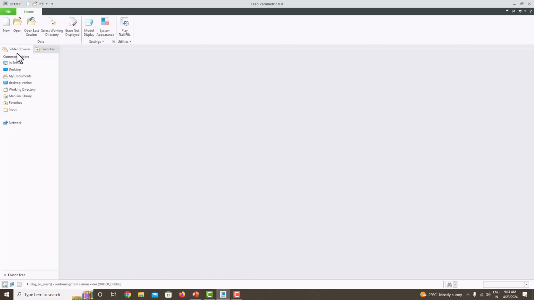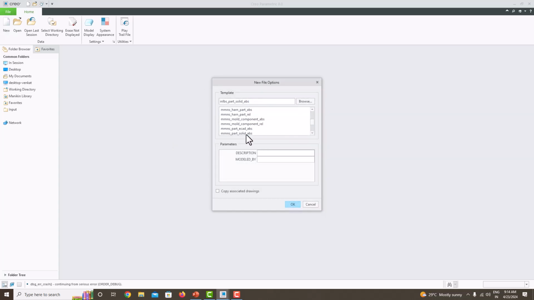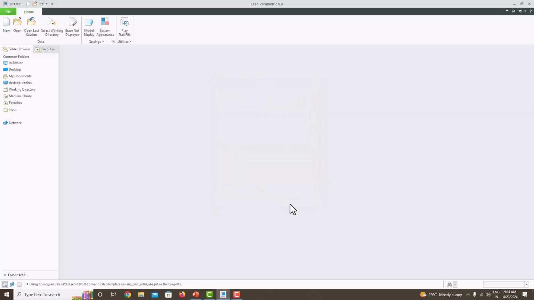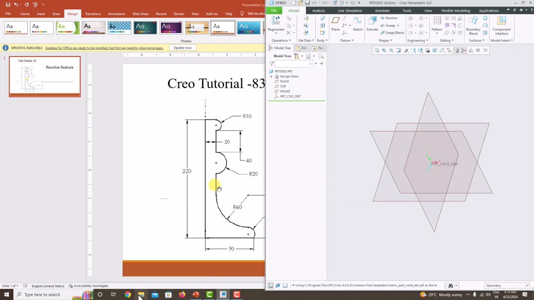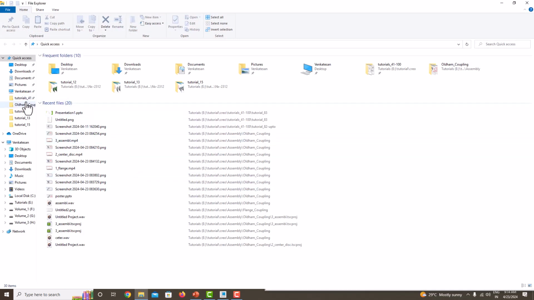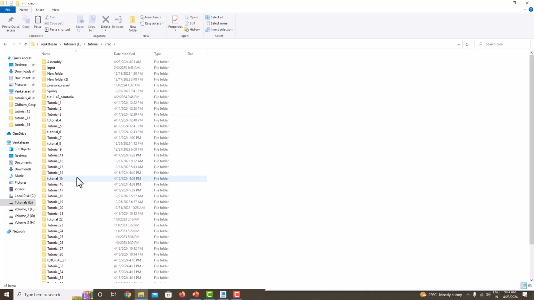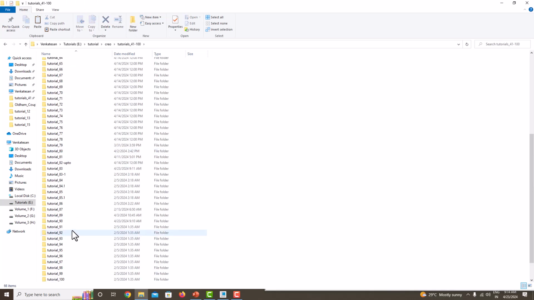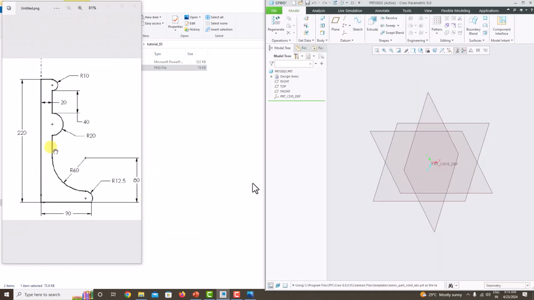Just open the software, new, part solid, untick this use default template, just save OK. Our units are in mm, part solid absolute, save OK. Now we are in the software. For easy modeling, I'm just going to keep this figure in the left side and the software on the right side.